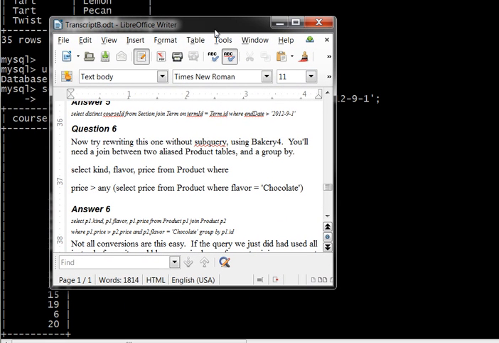Rewrite this one without subquery using bakery 4 now. And you'll need to join between two aliased product tables and a group by. You can see what this is doing is giving you the kind, flavor, and price of a product where its price is greater than any, meaning, of course, to be exact, any one product whose flavor is equal to chocolate. So as long as it's greater than somebody who's chocolate, it's good.